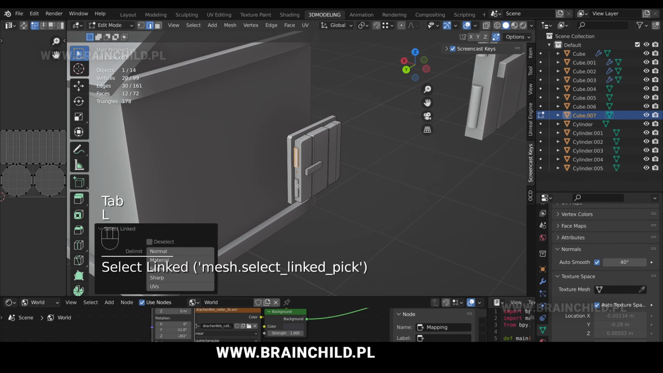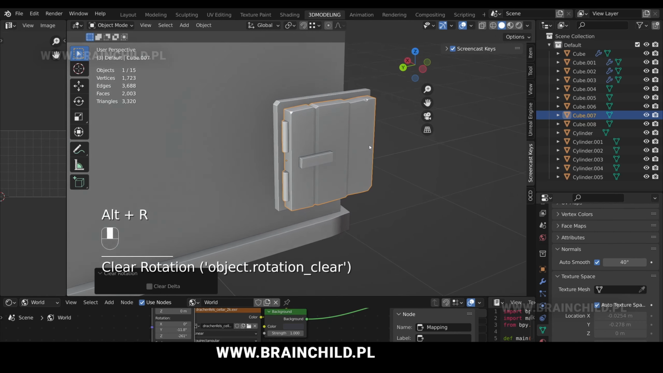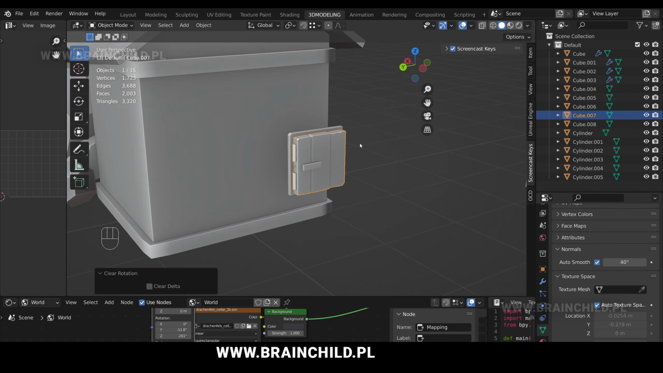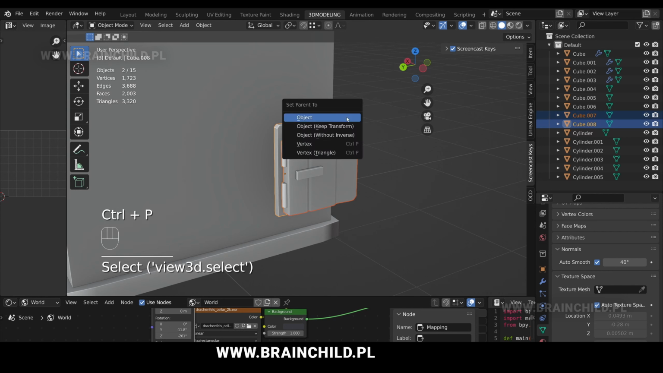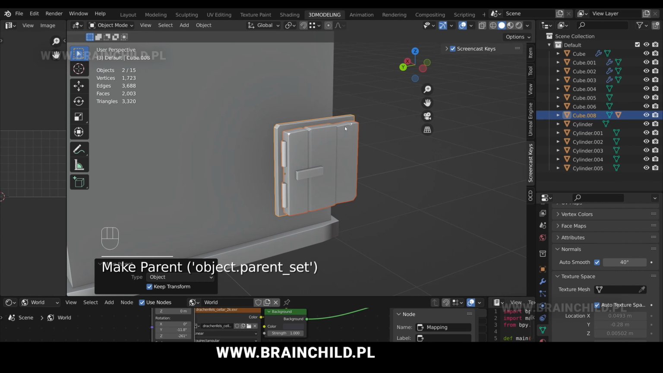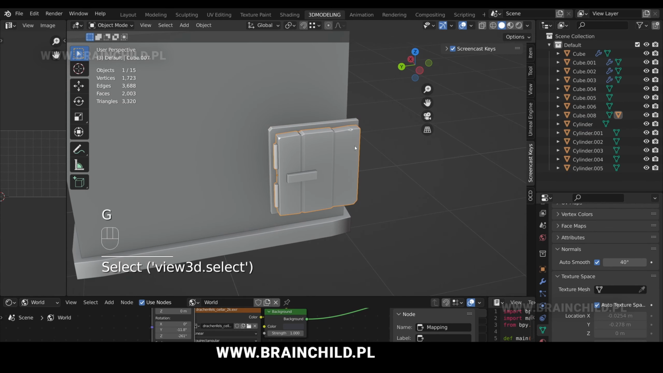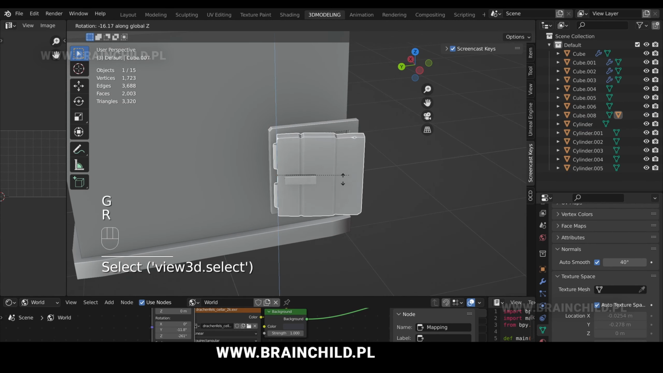E to extrude the frame face, and then scale it down, and E to extrude again to create a fake hole in the window. Switch to the object mode with tab and select both meshes, and you will need to parent the main window to the frame. So when you move the frame, the main window will move with the frame.